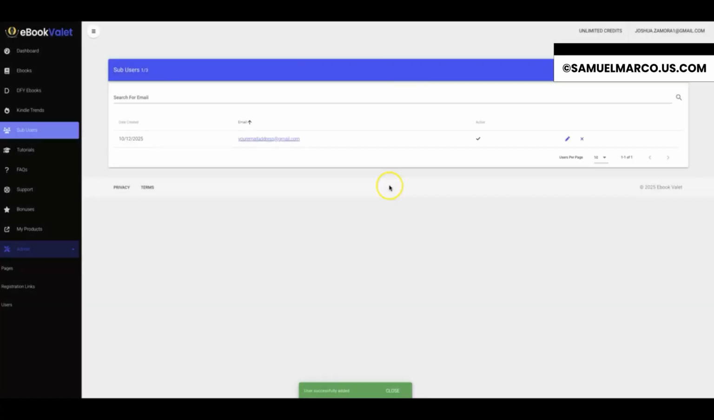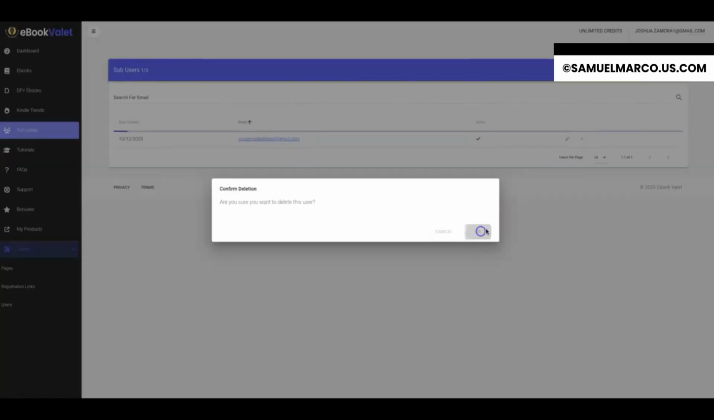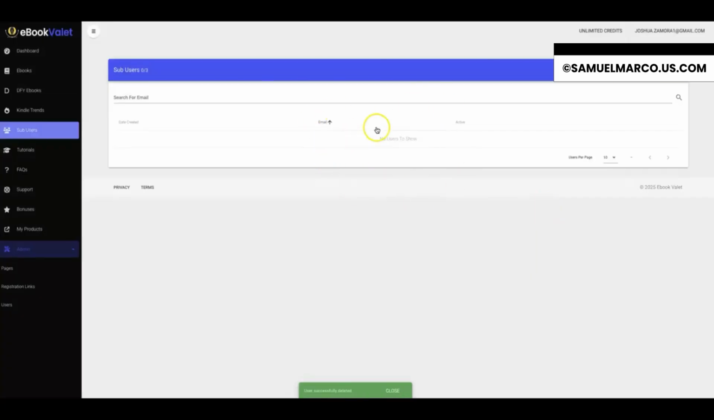You click add, and now that sub user gets added, and they can come in here and create ebooks on your behalf. They don't get access to the main account, so they can't lock you out. And then they can start creating ebooks for you. You do have up to 3 sub users that you can add in here. And if you ever want to delete anyone, say you fire them or you just don't want to work with them anymore, you click this, click OK, and they are now removed.